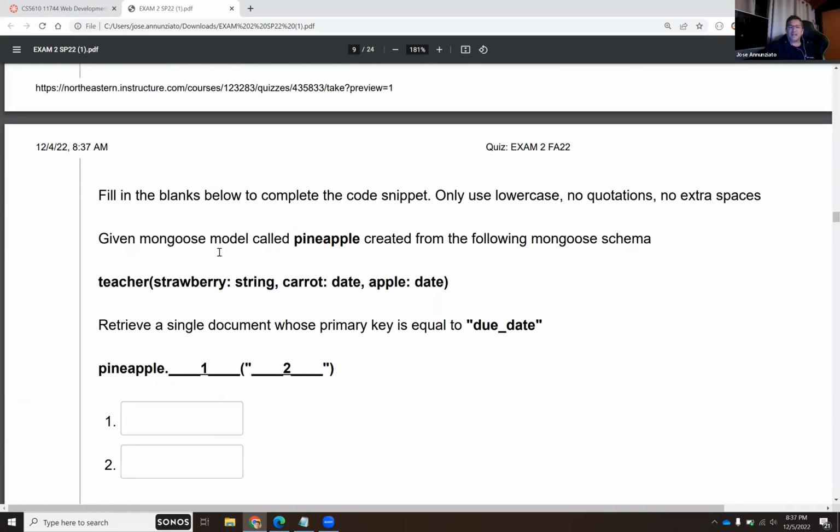So we're just saying that the primary key is equal to that value, right? But notice that it's not any one of these. We could have said strawberry is the primary key, but we didn't. So the primary key is still the underscore ID. If you want to retrieve by primary key, there's only one.